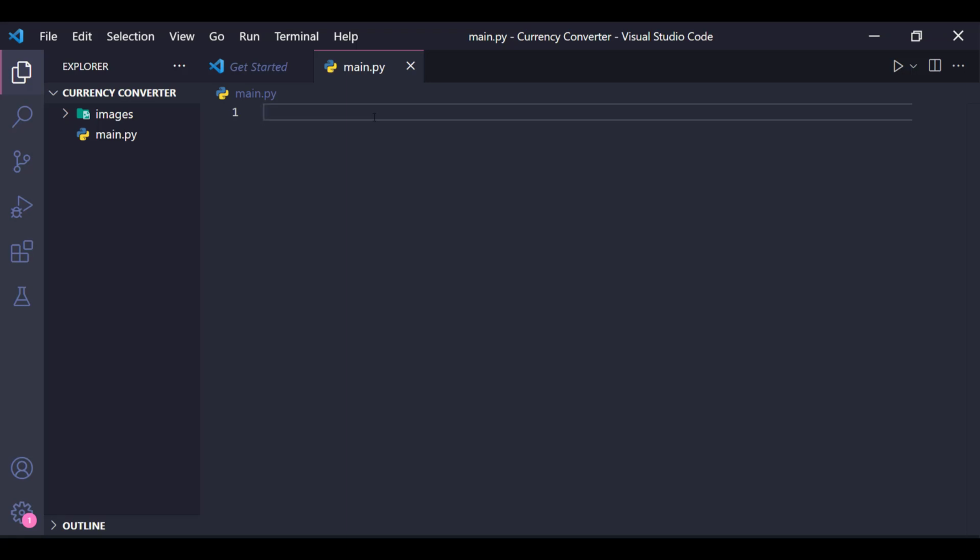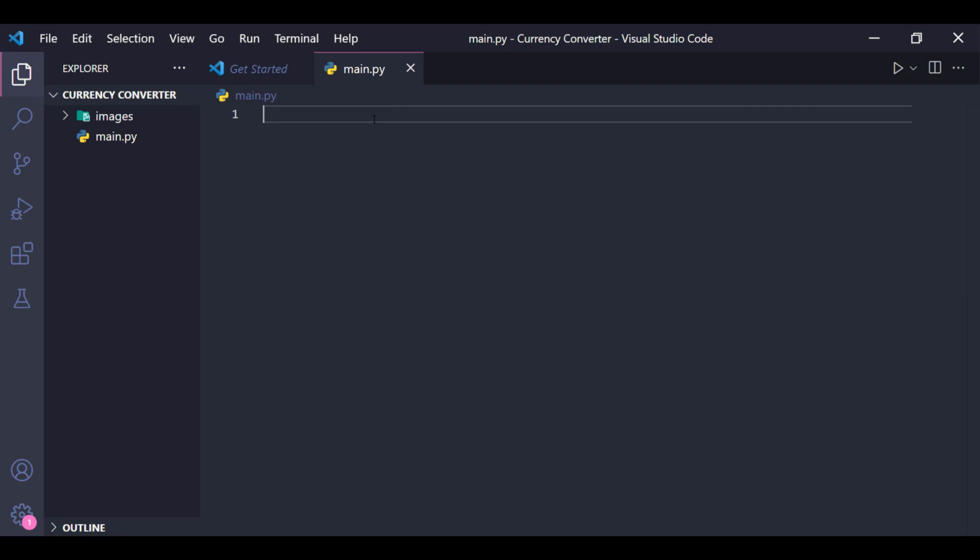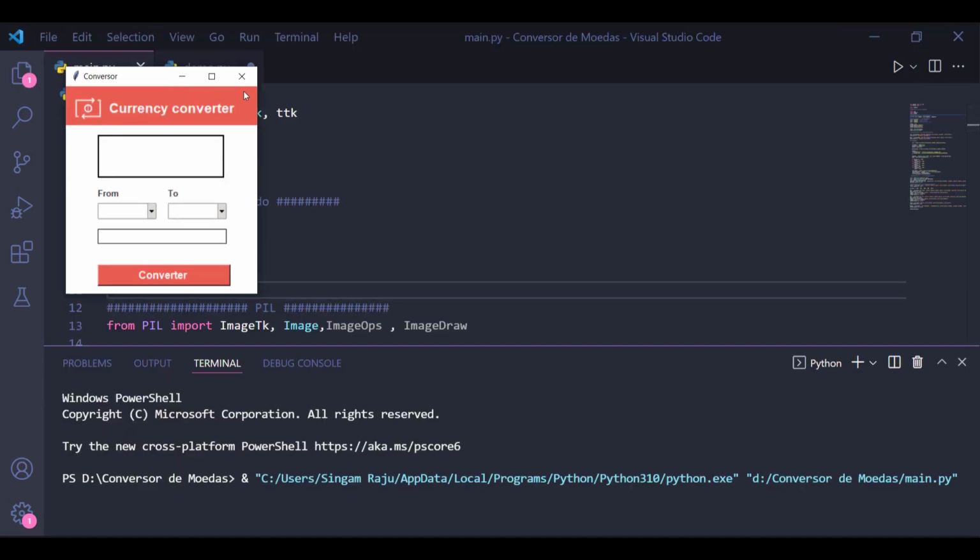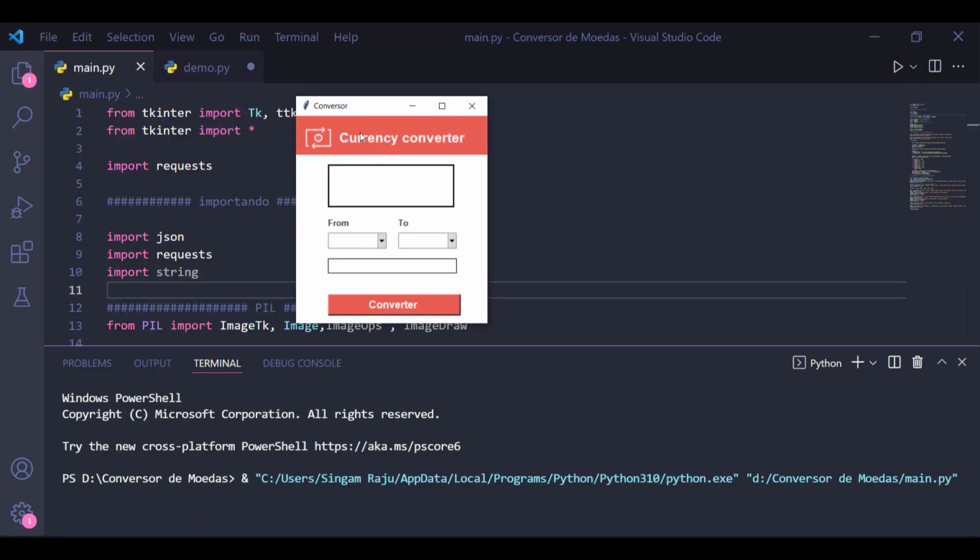Well, I'm back with one more interesting Python Tkinter project. It is all about a currency converter using Tkinter. It looks something like this. So here you'll be seeing a currency converter app.